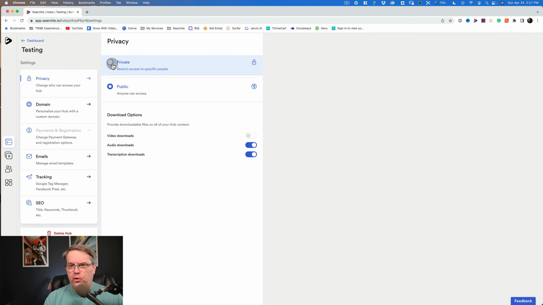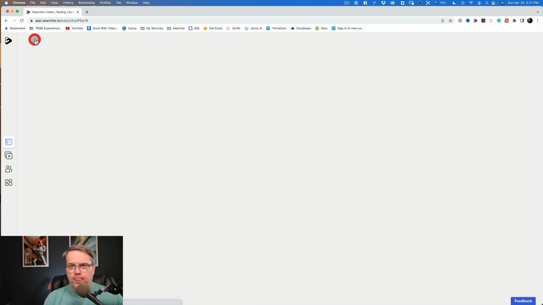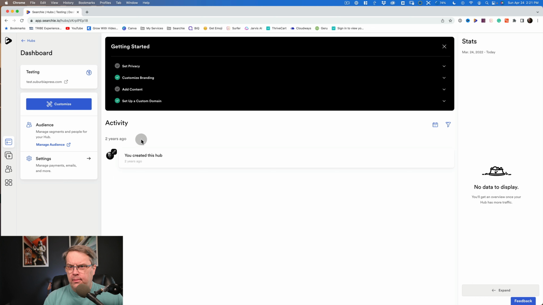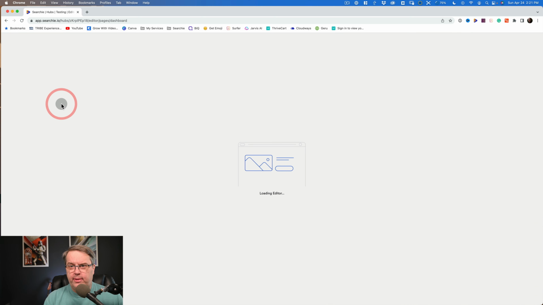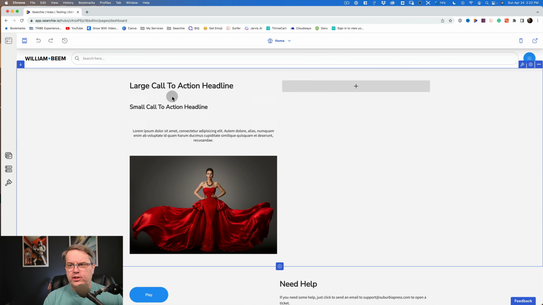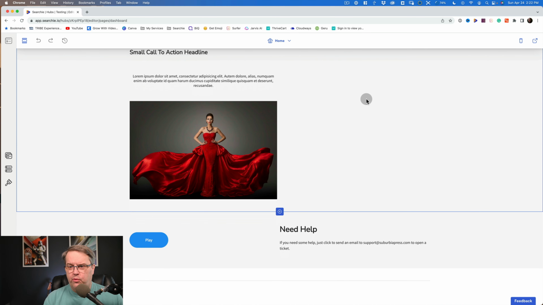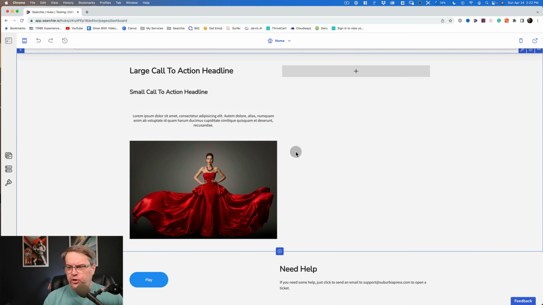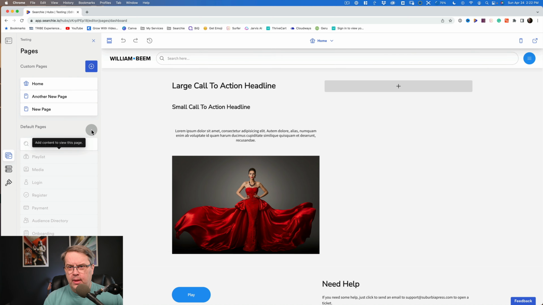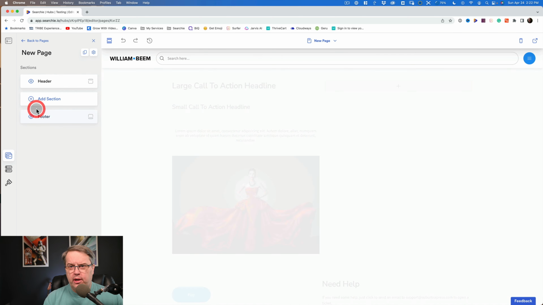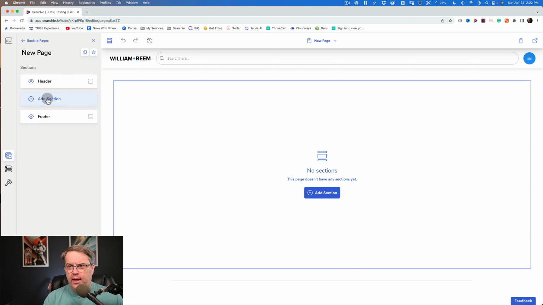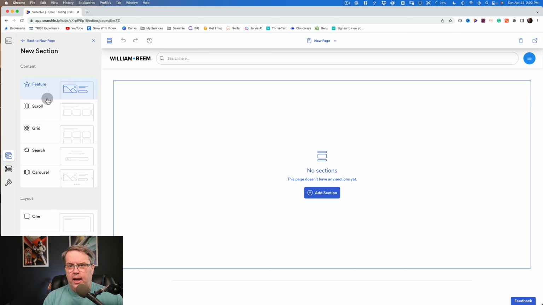Now let's go ahead and go into the hub itself. And I'm going to click over here on Customize. So you can set something up here. You can have a call to action, and you can have buttons and so forth. But let's create a new page. So we come over here to Pages. We're going to click on New Page, and we're going to add a section. And of course, this is how you add things to your page.